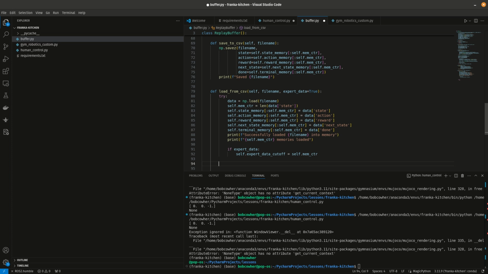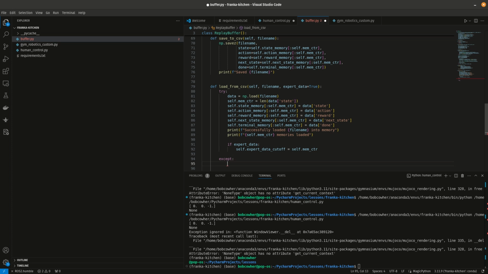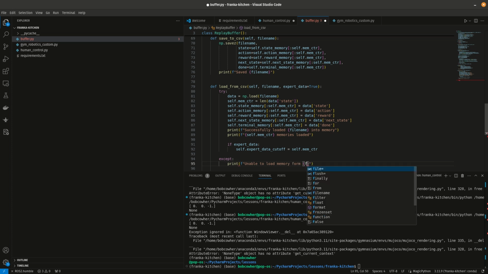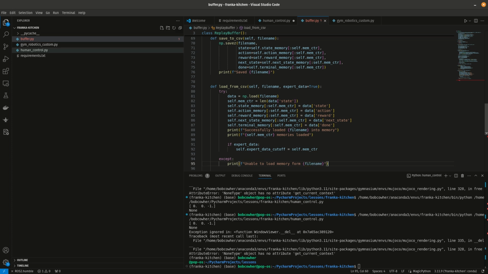And then we'll finally throw in our except: print unable to load memory from file name. All right. And the reason we even care to do a try except here is sometimes for the first run, there might not be anything there. So our two options are to either do a check first and say, hey, is the file present? And then do a load from CSV, or to do a try catch. Okay, try to load the data. If you can't load the data, then just go ahead and start a brand new buffer.